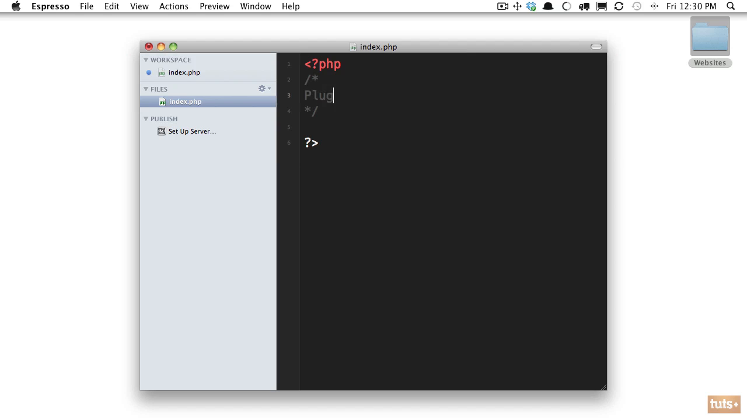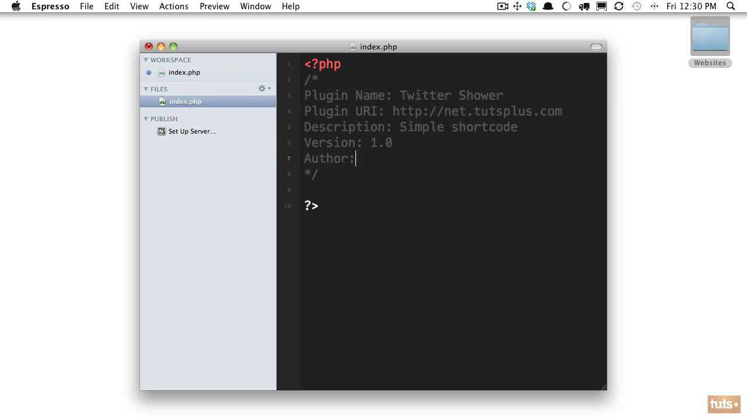We begin by saying, what is the name of our plugin? We'll call it Twitter Shower, something silly like that. Next, we'll give it a URI. Where is this plugin stored? Where's the documentation? In this case, let's just bring it to NetTuts. Next, we have a description. Next, we have what is the current version. We'll give it 1.0 for now. And the author is going to be myself, and my URI. And again, we'll link to NetTuts.